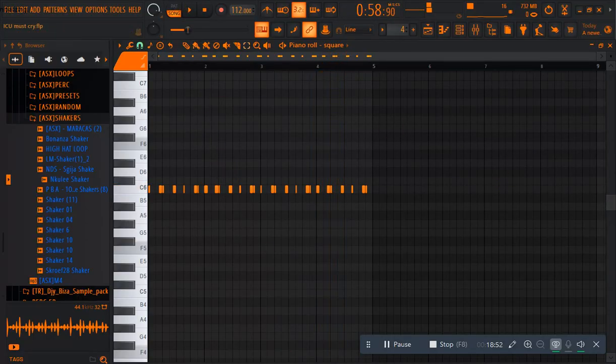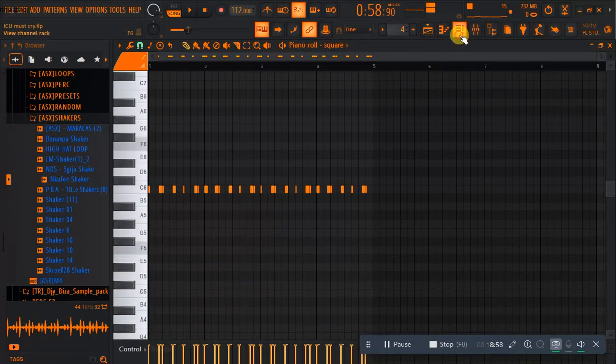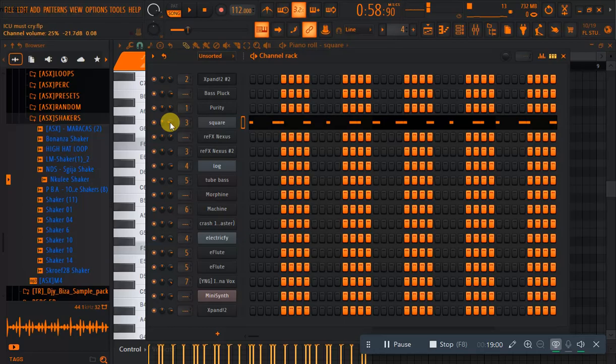Now, how did I get that sound to sound like that? Number one, I decreased the velocity. As you can see, alright, so I didn't decrease the velocity. What I did is decrease the volume. Either way, it's the same thing. You can decrease the volume or decrease the velocity. So at 25, but that's not all.